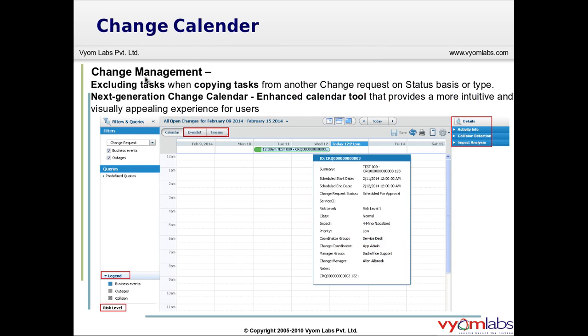Now this is a change calendar, which is an enhanced version of the change calendar. I can see a change calendar and keep track of what changes are happening in my organization. Then based upon that I can schedule my change. Whenever I have to plan any change, I can use this change calendar to see how many other changes are happening, and then accordingly I can plan my change.